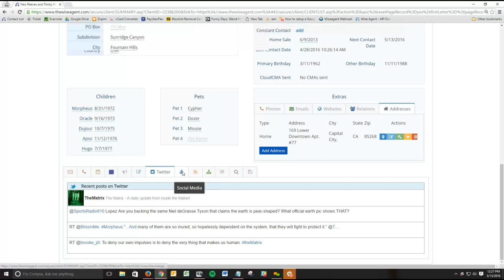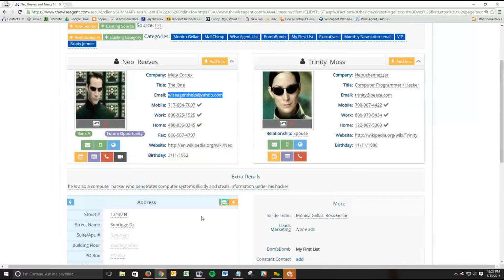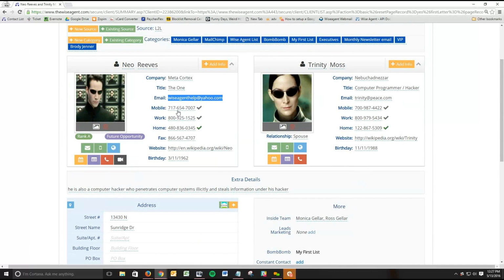This feature here is actually really cool. This is the enhancement feature, and I did want to go over this a little bit more in detail. In Wise Agent, we've built this tool so that you can do what we call enhance a contact. So if you have a contact in the system and say you don't have very much information on them, you can click this button and it will actually do a search for any social media sites registered with the email address that you have saved.